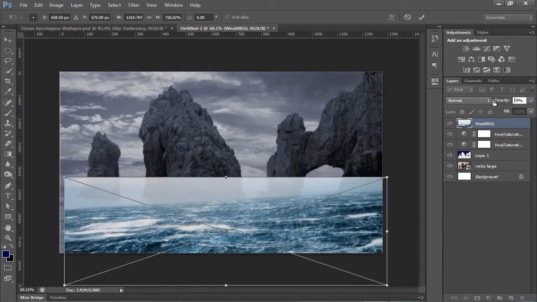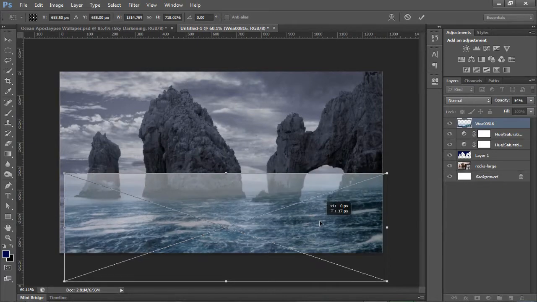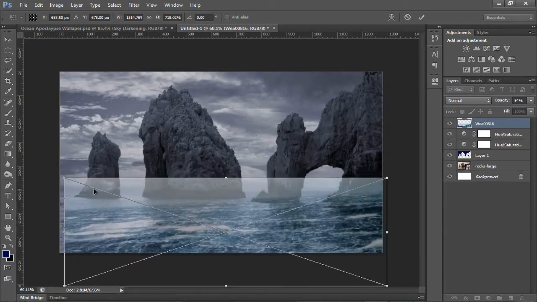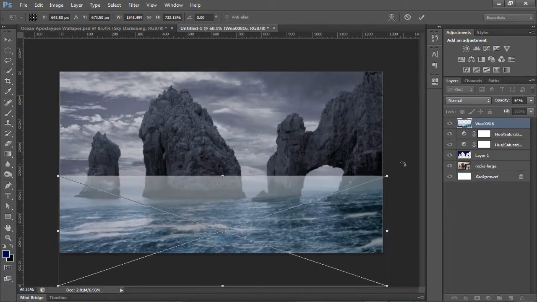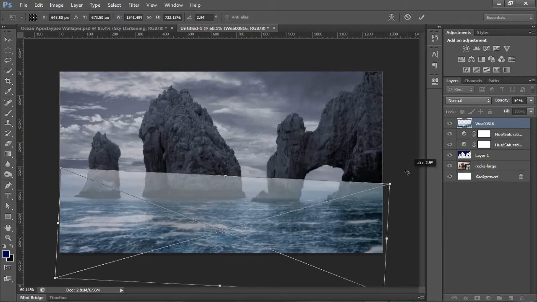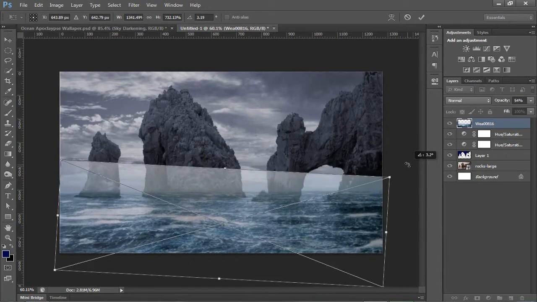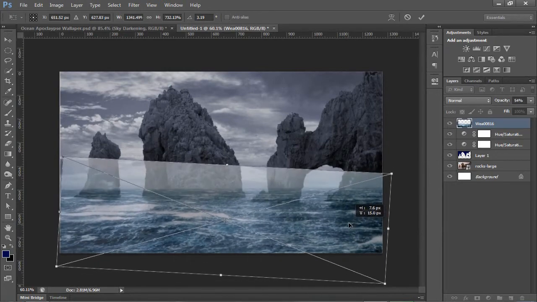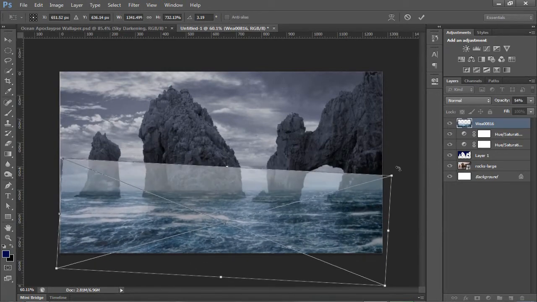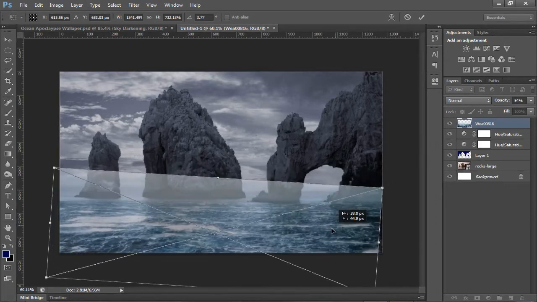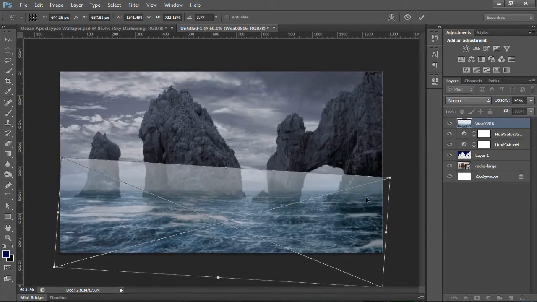We'll turn the opacity down so we can match it up. We'll make that a little bigger, then tilt it so I get a flatter, more even matchup. We can't always fix this with masking. Okay, that looks fine.